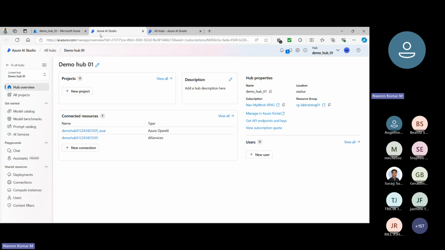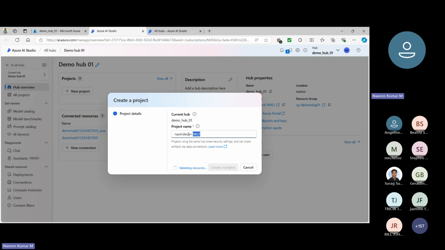Okay, so now let's go and create a project. By default, it's giving a project name. I'm giving demo project 01. So I'm creating a project now. The project is getting created.